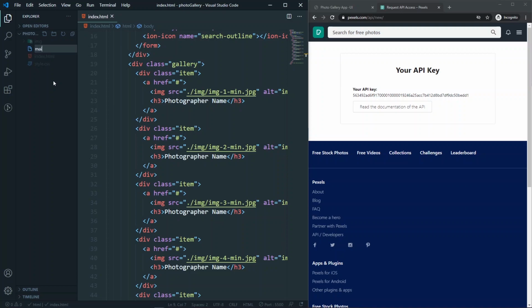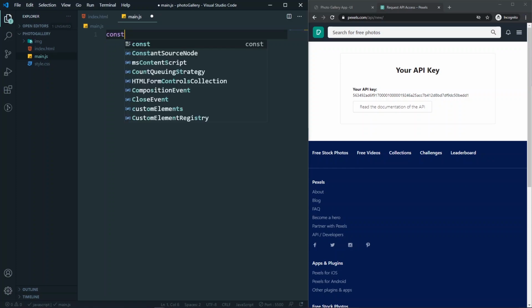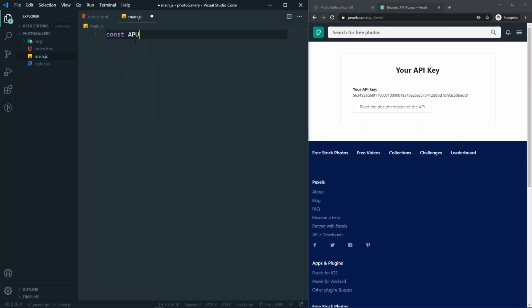In our project, let's create a JS file here, main.js. In our JS, we need to create a constant for now, const API key. Here I will just paste the API key, so we saved it in our JS file.